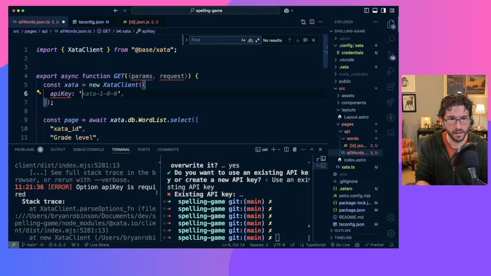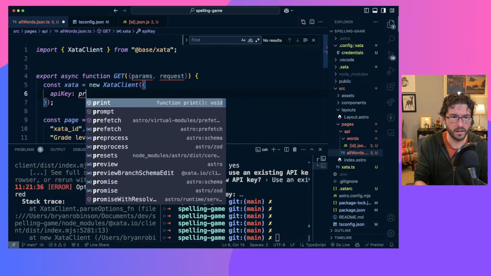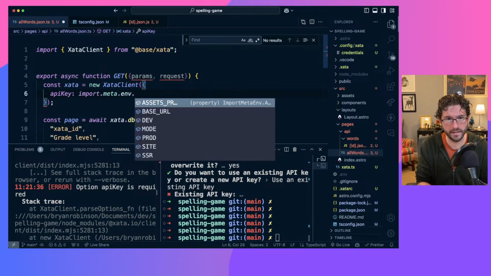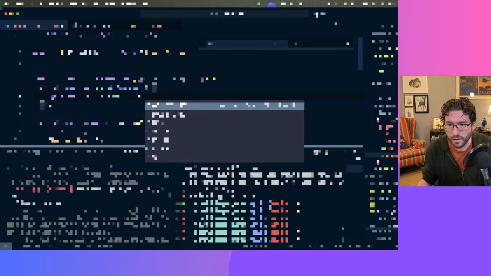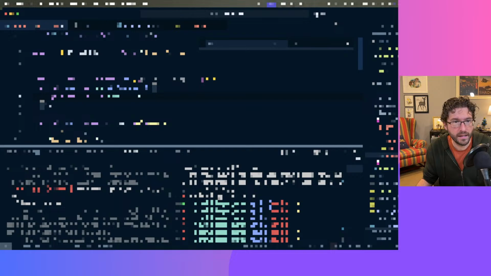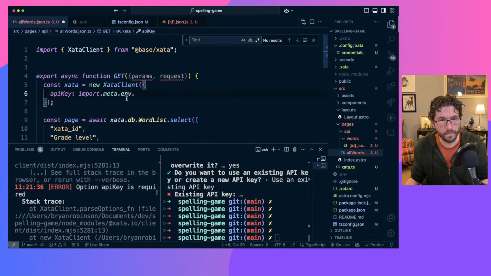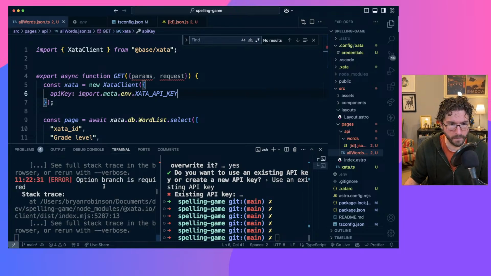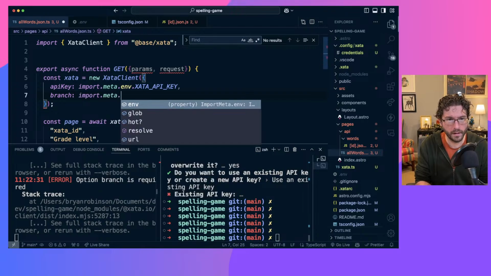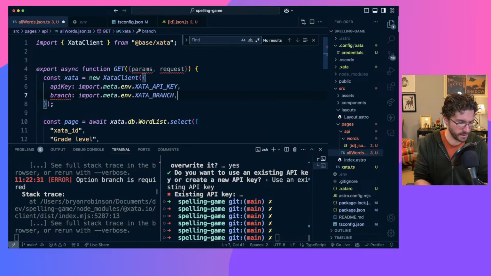API key is going to be import.meta.env.XATA_API_KEY. Right. Save that and see what we get. Okay, option branch is required too. All right, that's fine. Branch is going to be import.meta.env, I think it's XATA_BRANCH. I think that's right.